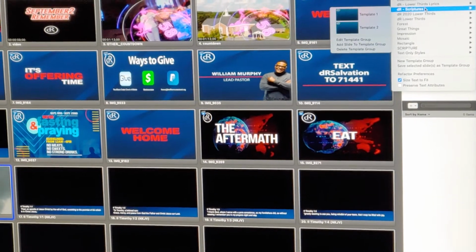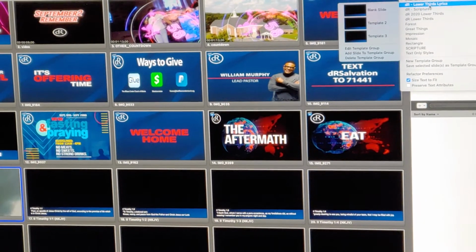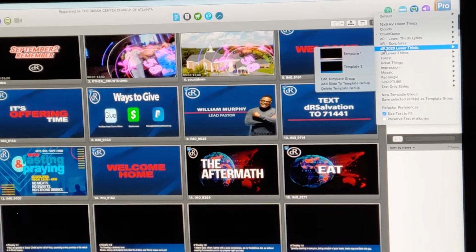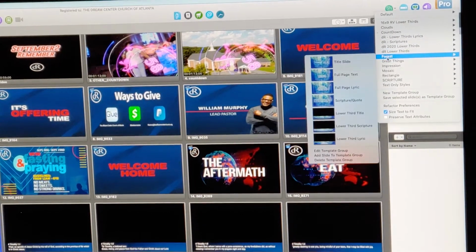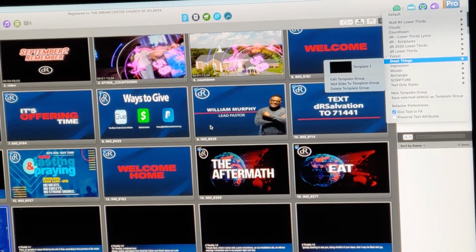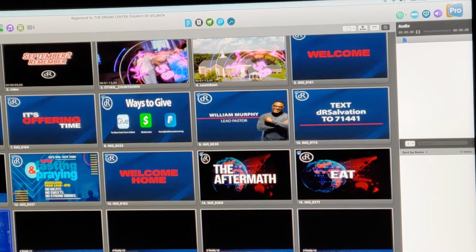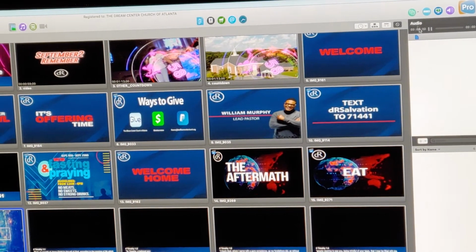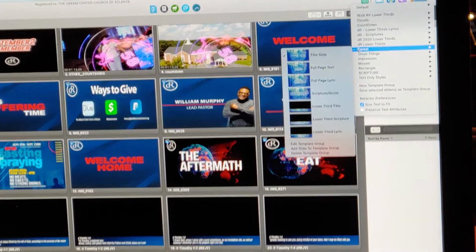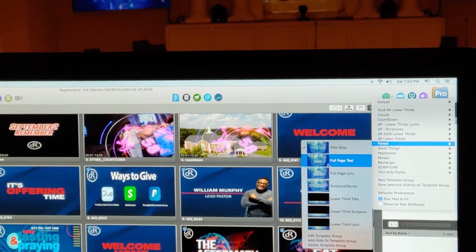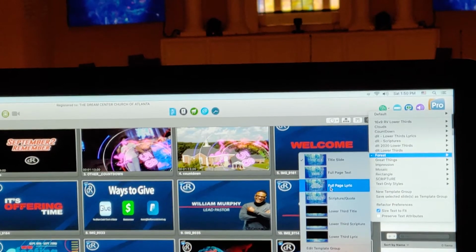You have your Dream Center lower thirds, your Dream Center scripture, your Dream Center 2020 lower thirds, more Dream Center lower thirds, the forest template, and you also have, so you can see it here on my ProPresenter. There we go. So that's your forest template, and within certain templates you have more templates in them. So this is just a title slide that is up on the screen. You also have a full page of text that you can create, a full page of lyrics.